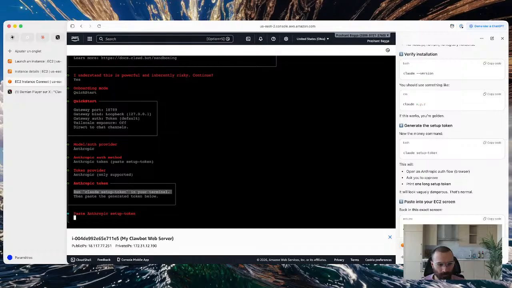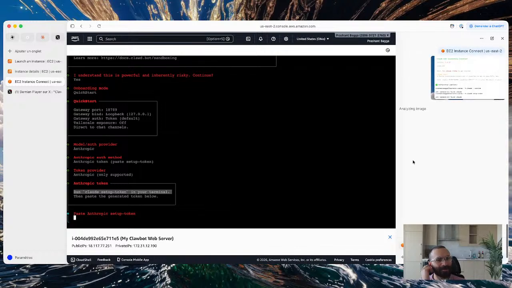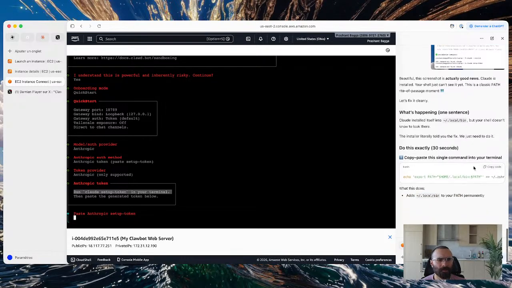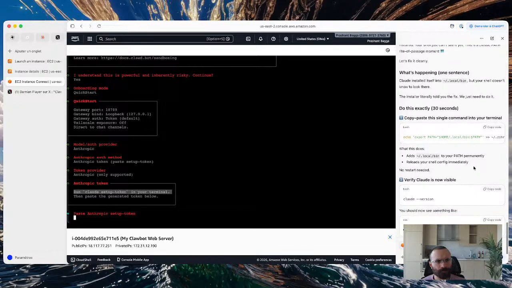I think this is for people who already use Claude Code. Because I'm not using Claude Code, I have to first install Claude Code and then go for Claude Bot. It's actually good news. Installed, your shell just can't see it yet. Classic path missing message moment. Let's fix it. Your shell doesn't know to look there.